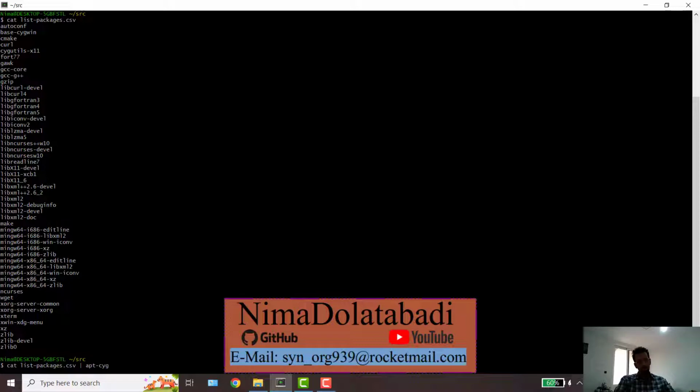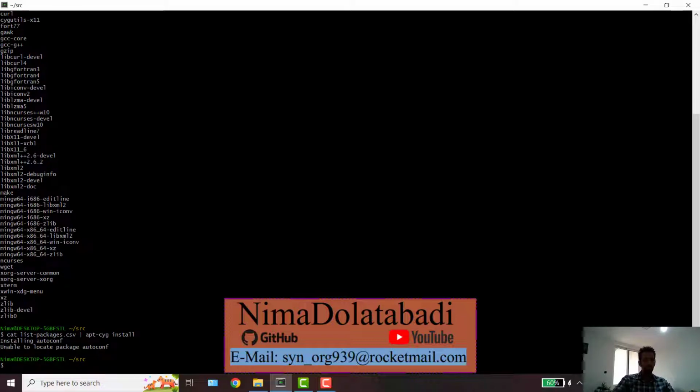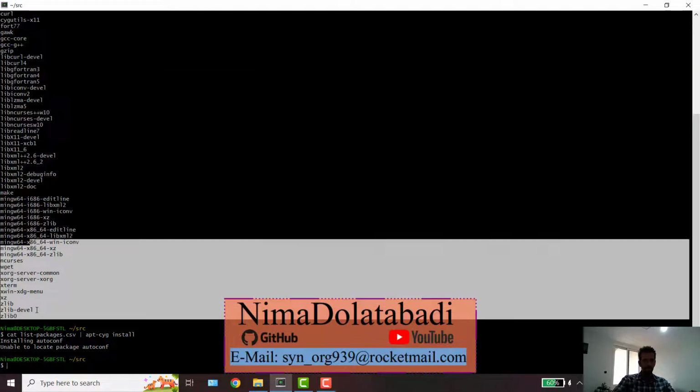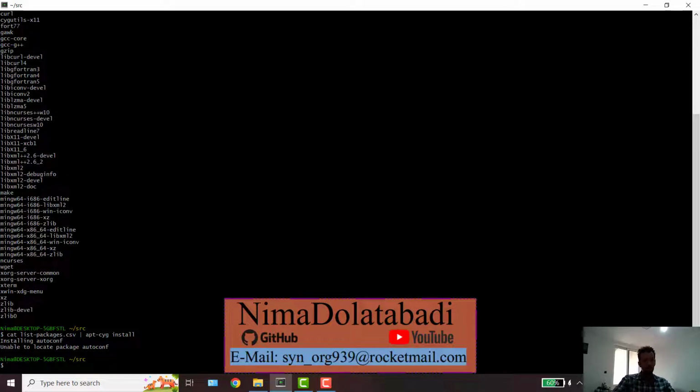I'm just going to cat what's inside the list packages, and after that you can see I'm using piping. That piping means inputting the result of the last command into the next command. Previous command into next command. Pipe as like that, and I'm saying install, and it will put other inside that. You can see I'm having a problem with that because Cygwin is not completely familiar with that.